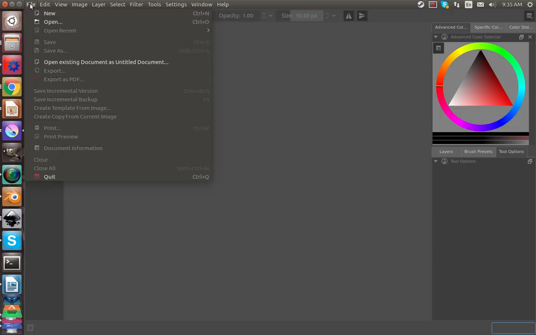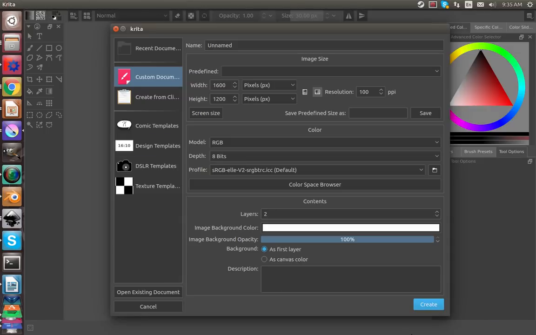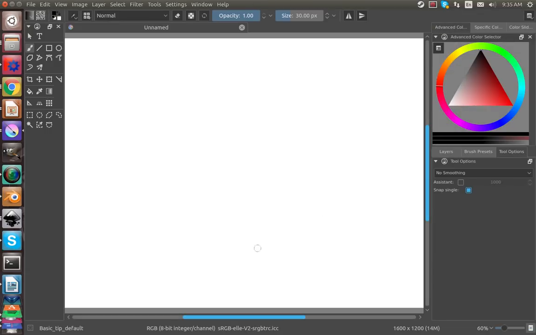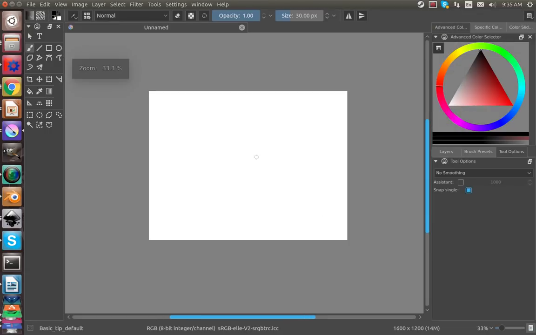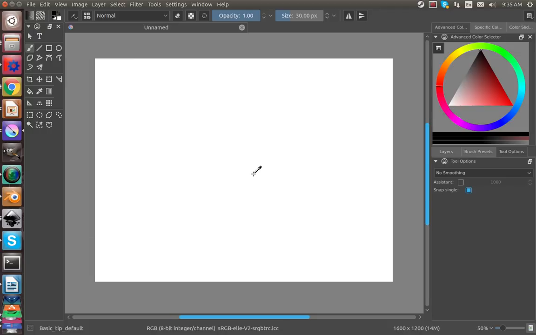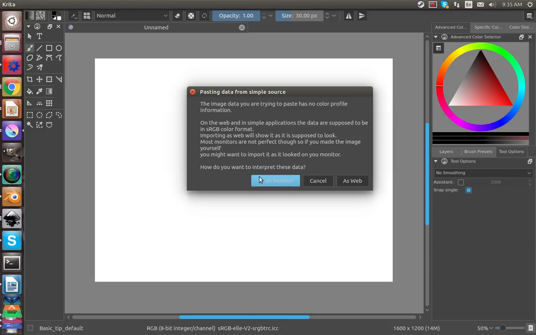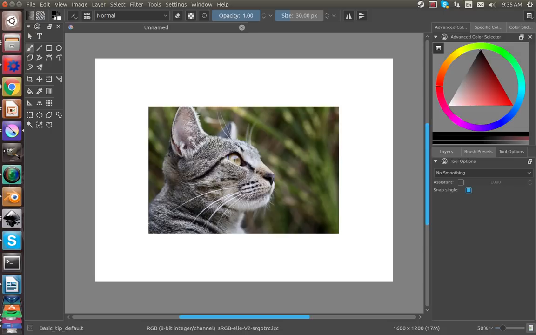So first, we're going to go up here to File and click New. And then click Create. And now we have our file. I have this picture of a cat that we want to get rid of the background on. But instead of just manually clicking and erasing everything, and to erase, you just go to this paintbrush tool and click this Set Eraser Mode.